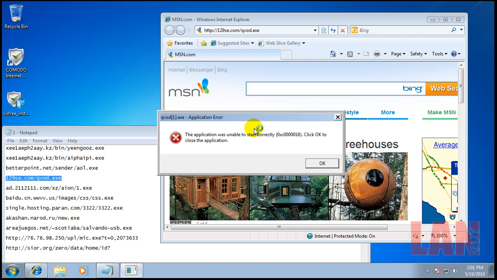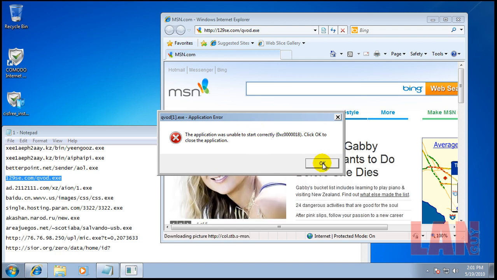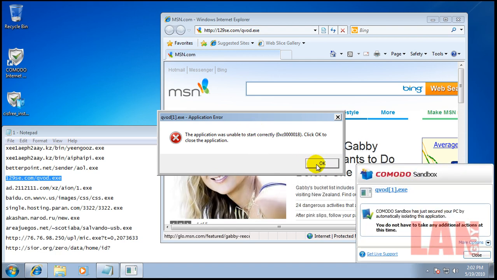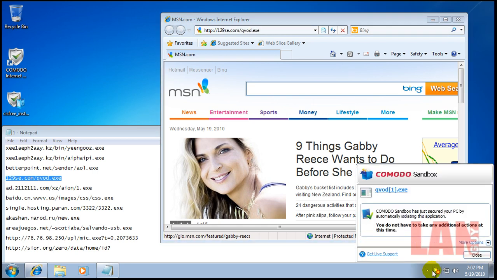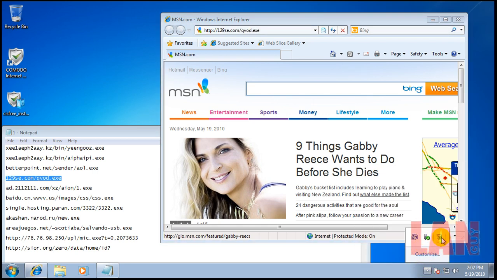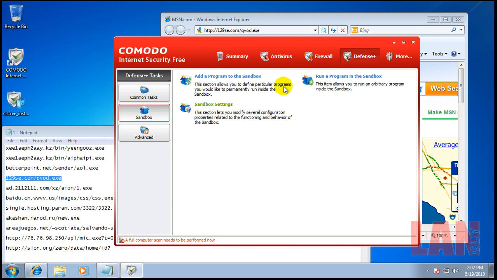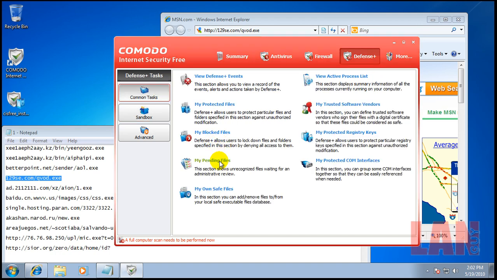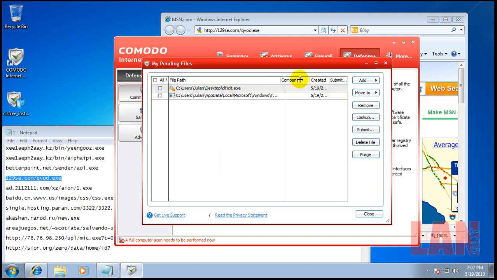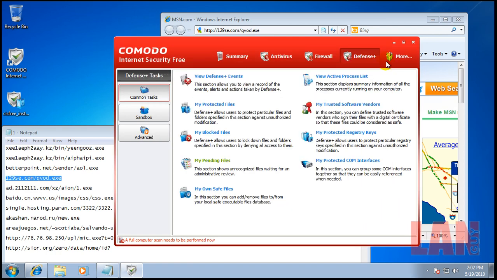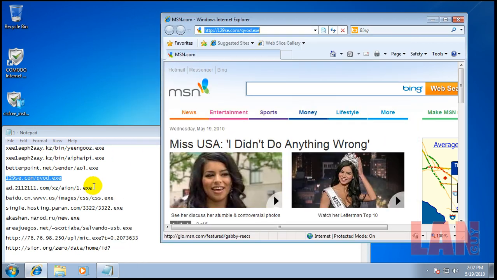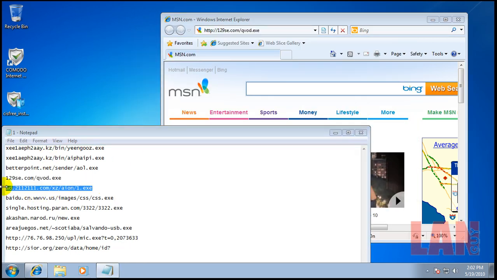Now the AV didn't catch that, but the application was sandboxed. Now one thing here, so people understand, some people have been having trouble understanding where the sandbox applications go. They're not actually where the sandbox is listed. They actually go to My Pending Files. That's where all applications that have been sandboxed are going to. You can see it right there. And those automatically get submitted to Komodo for testing and review.